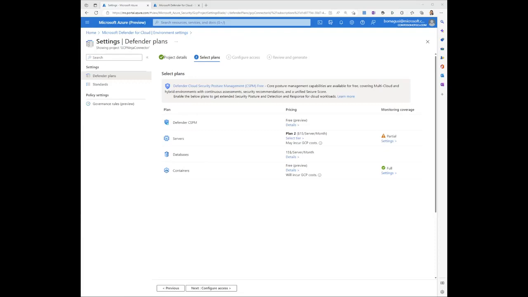Agent extensions are deployed when looking towards having a real-time threat detection capability and really deep threat detection capabilities for your servers on GCP, your databases, as well as your containers. As of today, we support GKE, Google Kubernetes Engine, as a managed container offering on GCP.